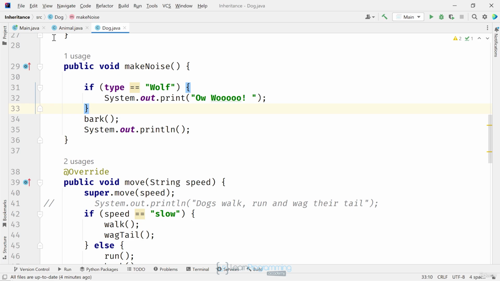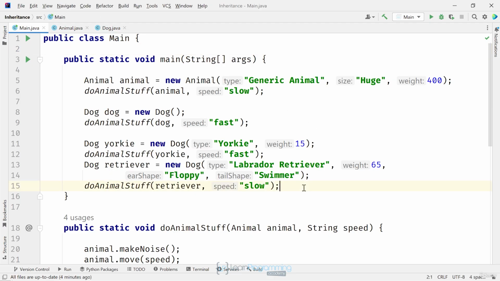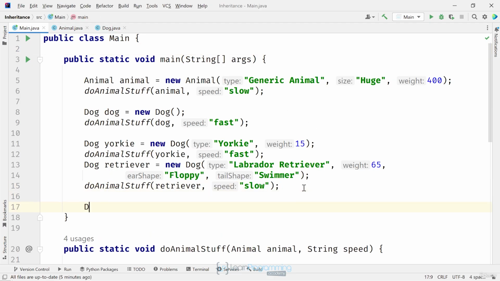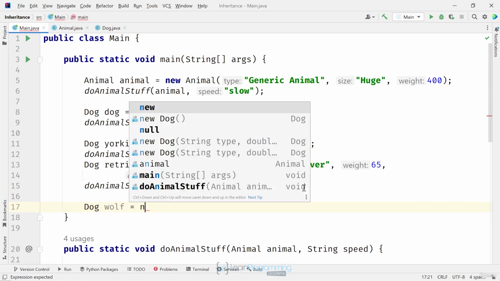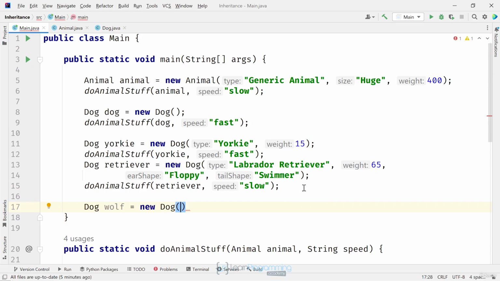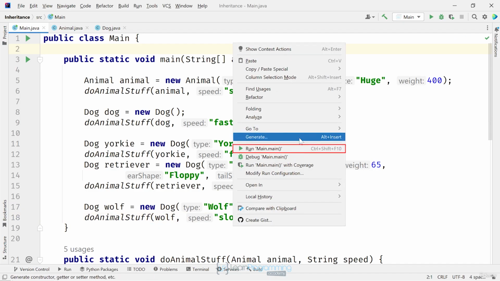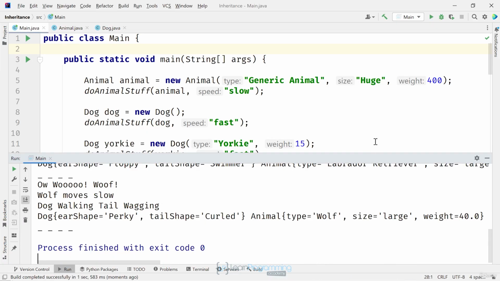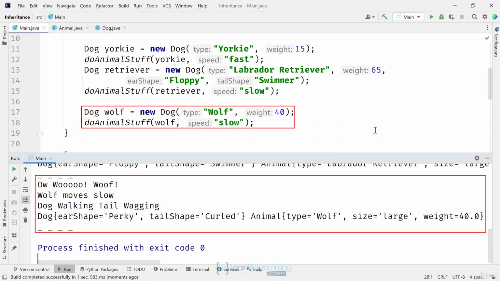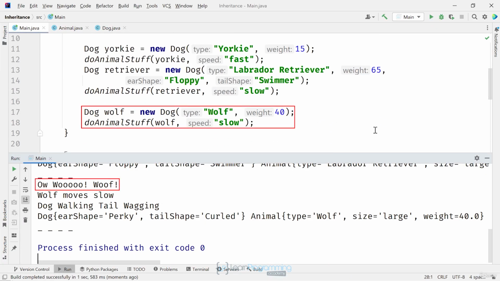Let's quickly test this by creating a wolf in the main method of the main class. Dog wolf equals new dog and in parentheses wolf and 40. Call do animal stuff passing our wolf object and the literal string slow. And now running this code, you can see all the information about the wolf, and I also see the output that the wolf is howling as well as barking. That was the dog class.